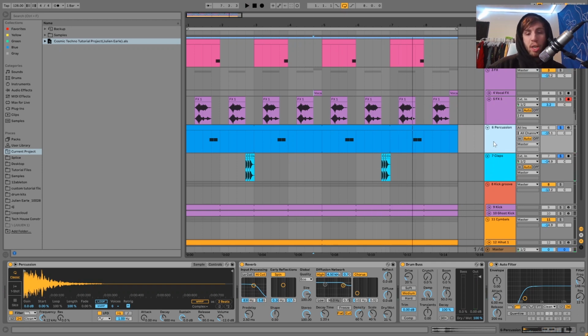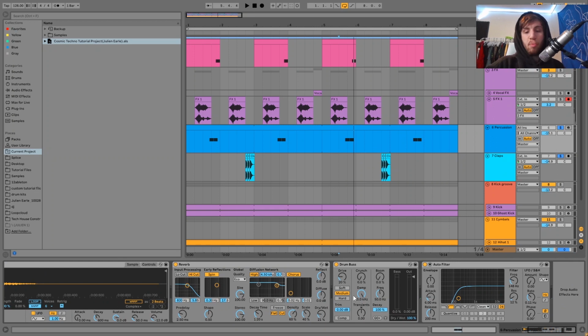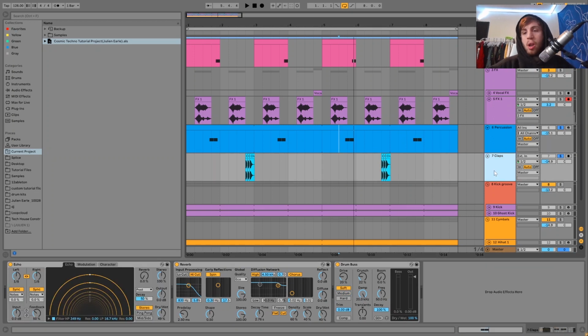So these are just some different percussion sounds. You can see we've got this one sort of more of a certain type of sound. That one's just going through some reverb and some drum bus and a high pass filter. And then we have these claps as well. So these are just kind of like the second half of that background stuff.